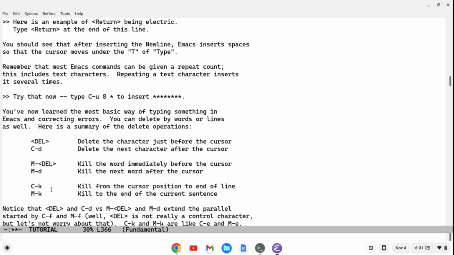Okay, so here we talk about Control K, delete from the cursor to the end of the line. Alt D, kill the next word after the cursor. Control D, delete the next character after the cursor. Alt backspace, remember this is backspace, kill the word immediately before the cursor. So let's say I wanted to kill here. So I'm going to do Alt backspace, Alt backspace. And for me, that's not working. I can do Control X U to undo that. Okay, interesting.